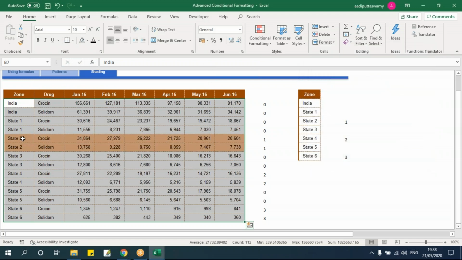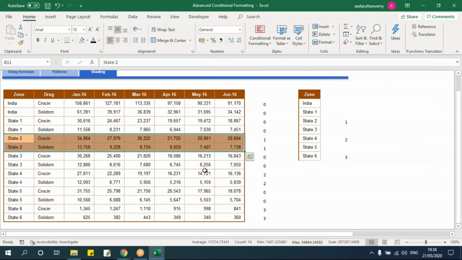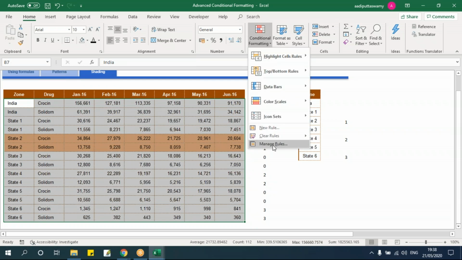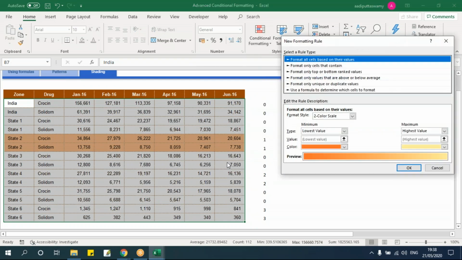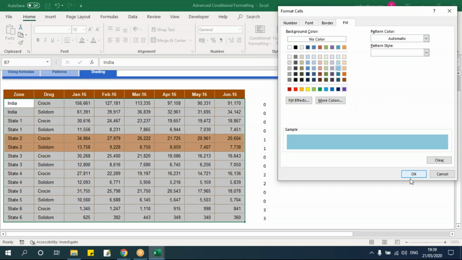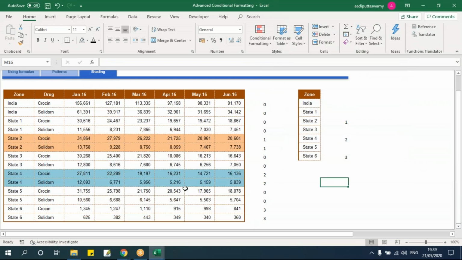Say OK. Fine. I got the shading wherever it is 1. Now for the second rank, I need to get a different color. In this case, I should not say manage rule, I should say new rule. That means I'm trying to apply one more rule on that. I'll go to this formula, equals this value, I'll say F4 and F4. I'll make this column the same formula here, but here I'll mention it as 2. Format, and then let's say I'll take this shading. Say OK. That means if it is second rank, then I should get this color.